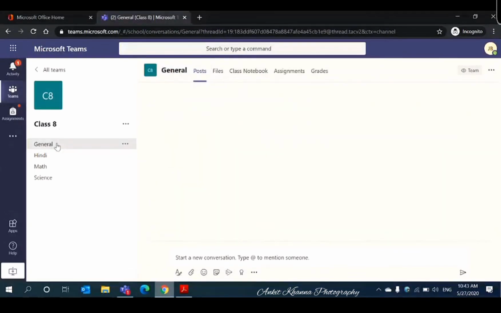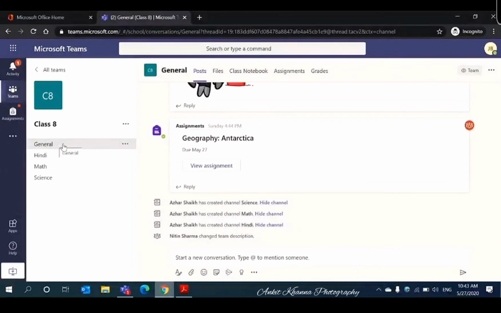So we are going back to the general post. The general channel is the channel where you can see n number of default tabs available. So first is the post tab. Definitely the teacher is going to post inside this. As a student, we don't encourage you to post anything.